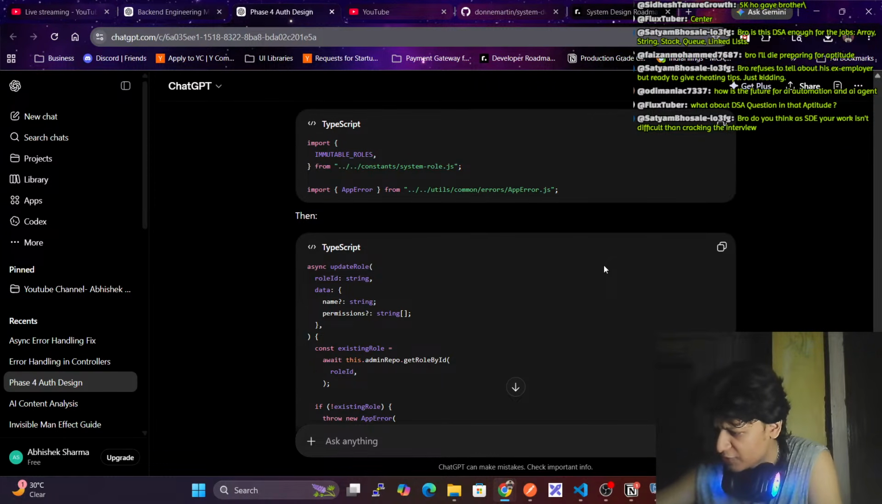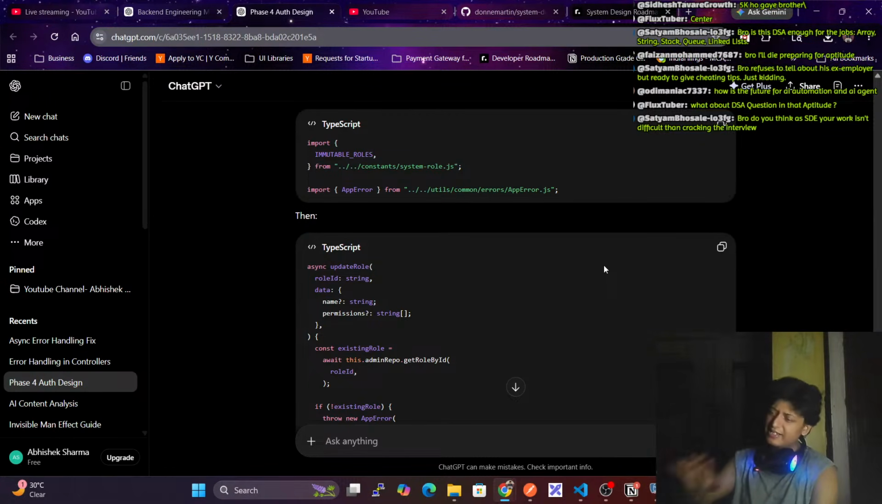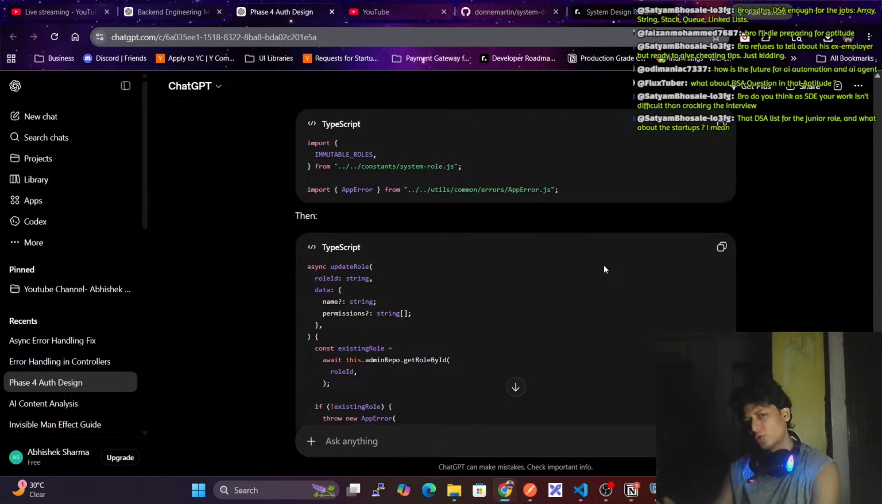Odin, how is the future for AI automation and AI agent? Bright future. What about the DSA question in that aptitude? See, DSA question will not be there in the aptitude. In that aptitude, only numerical questions are there. For DSA, you can do random questions like array, strings. Like in TCS, at max they can go for array, strings, linked list, stack, queue.